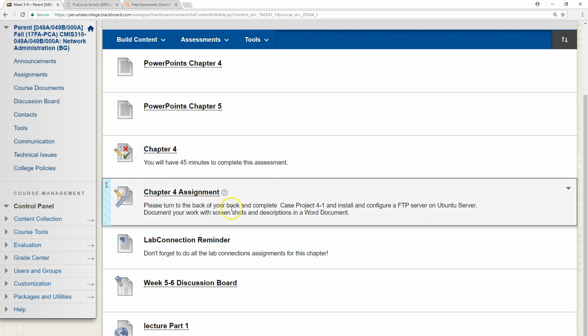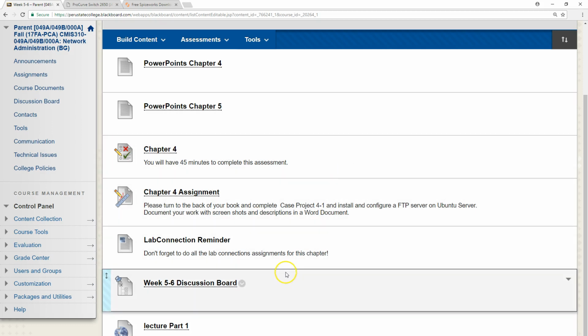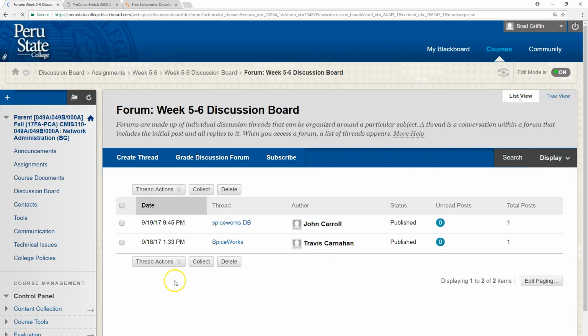Also, there is a Chapter 4 assignment where you install an FTP server, and you're doing that on Ubuntu server. If you do not have Ubuntu server installed, make sure you go back in and do that. You need that in a VirtualBox Ubuntu server. And we're going to show you how to use the Word built-in screenshots so you can document that really easily. There is a discussion board.